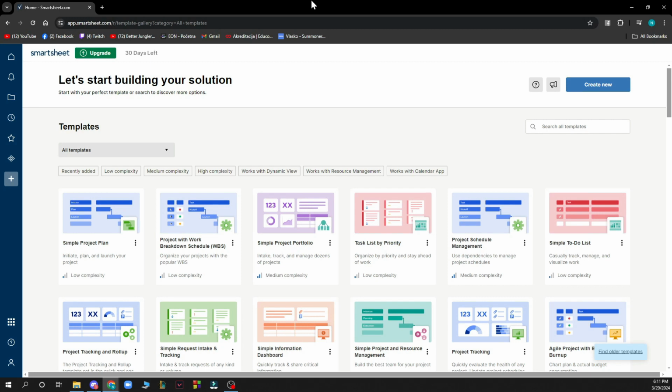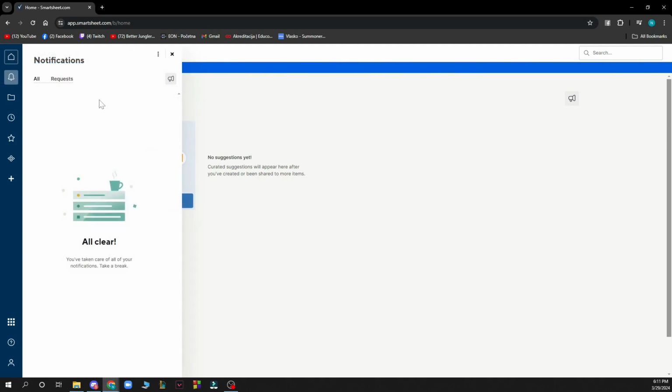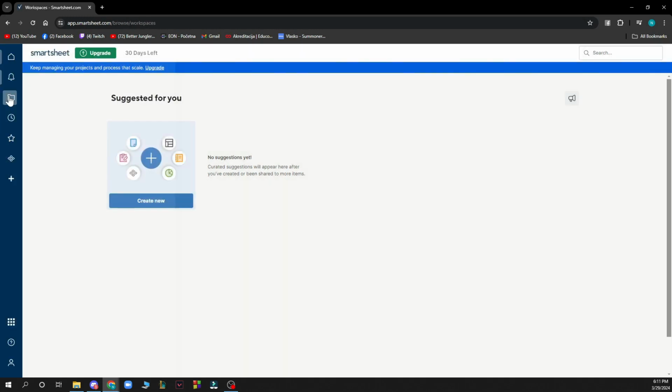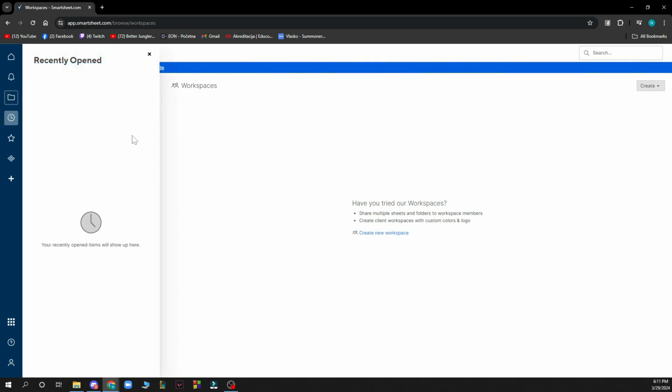Now that we got that out of the way, let's see what we actually have in front of us. Here we have the Smartsheet website, where we can start from the home screen. Here we have some suggested things, and we can create a new Smartsheet. Here we have our notifications, which I don't have any of at the moment, but when you have some, they will appear here. Here you have your folders, so you can browse from your work apps, sheets, workspace, and deleted items. Here you have the recently opened, and here you have your favorites.